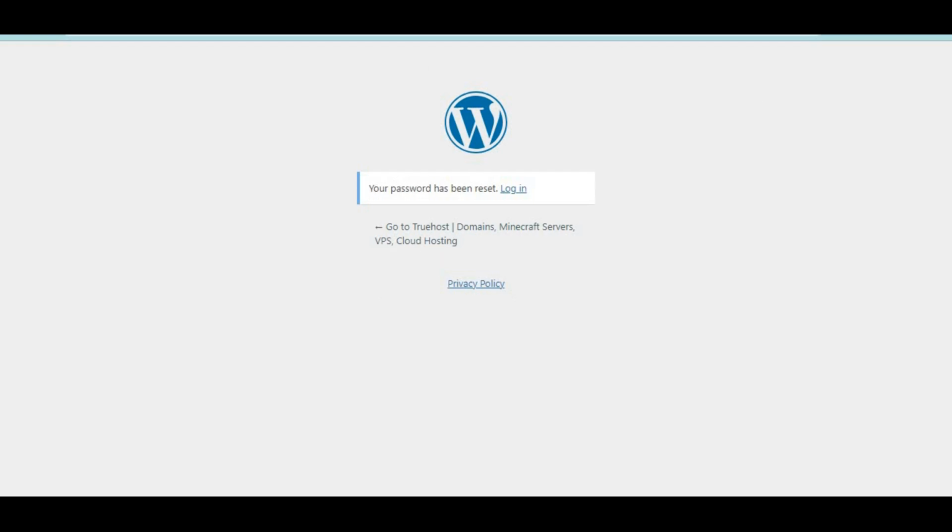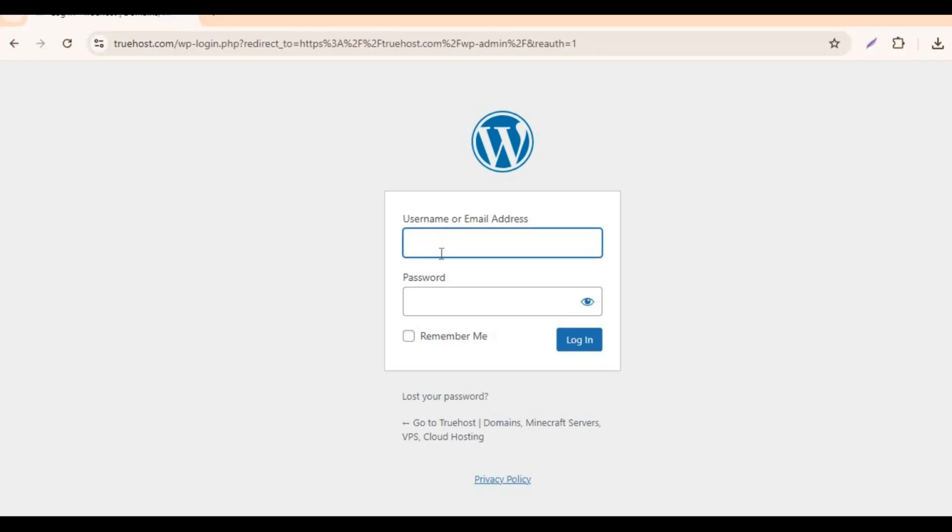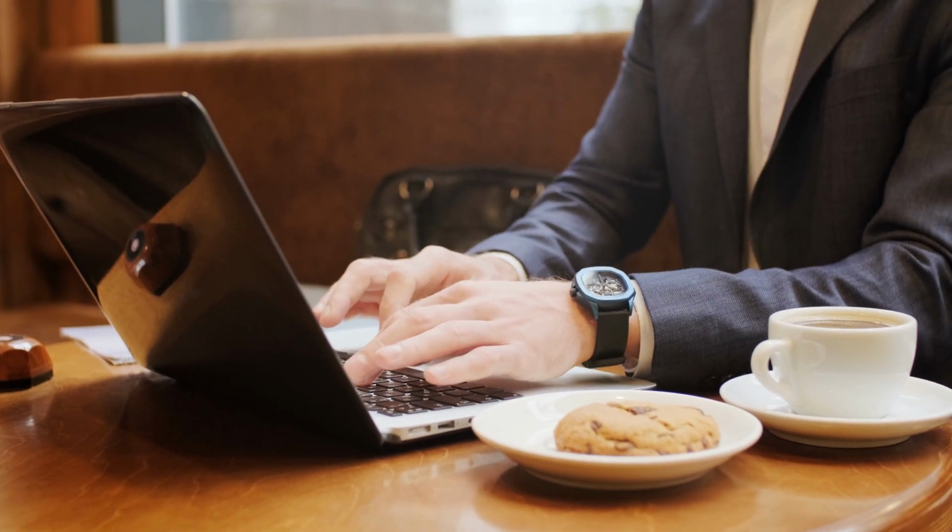Now you can log in with your new credentials. Just return to the login page and enter your username and new password. And that's it. You've successfully reset your WordPress password.